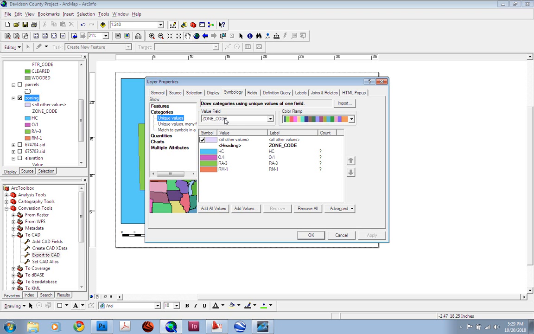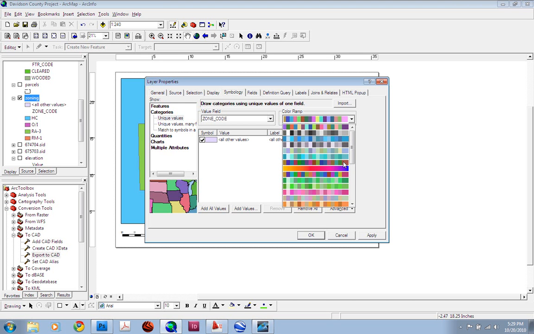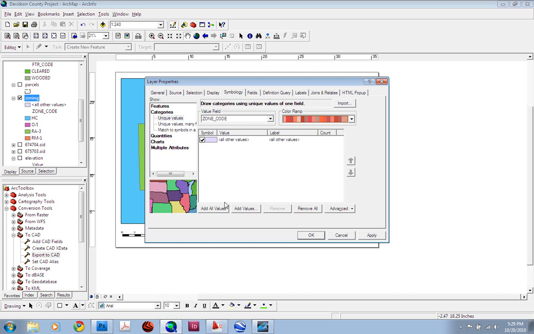And you'll see here under the value field, you're able to select which value field. These correlate with the parent information titles in the attribute table. And we know that we wanted to use zone code. Okay. Then you're able to select a ramp of just different colors, anything you want to. There's variations, gradations, just whatever you want. Let's go with that. Then I'll say add values.